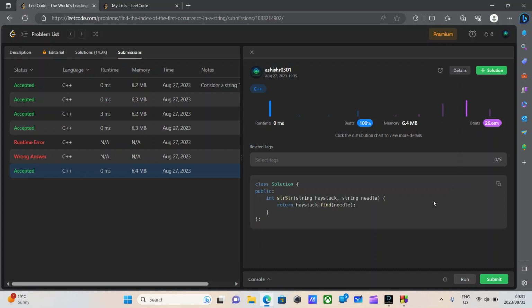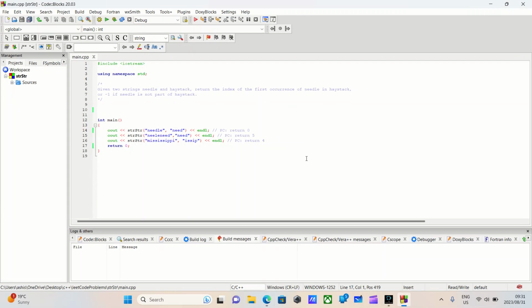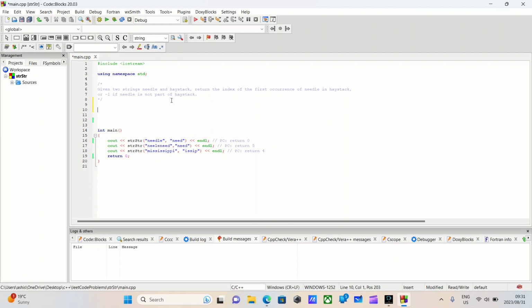So let's actually consider a solution where we do not use the find function. I have 4. This is my best one. A runtime of 0 milliseconds and a memory of 6.2 megabytes beating 94.64%. Let's go ahead and start building it. So I already have my C++ main file opened and a few test cases: needle with need, Mississippi with sip, and then just the problem description right here. Let's go ahead and build it.